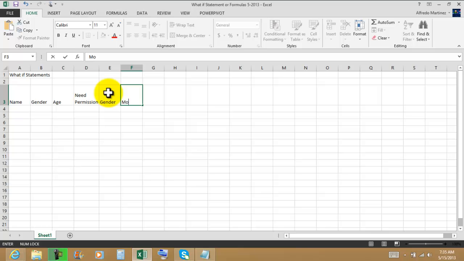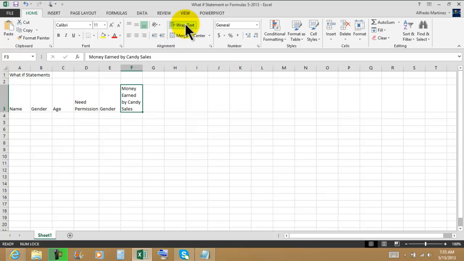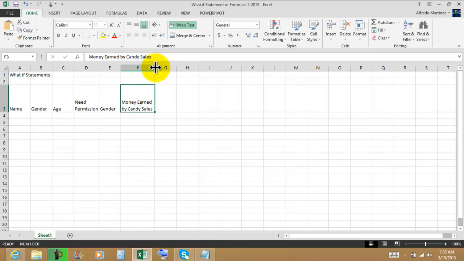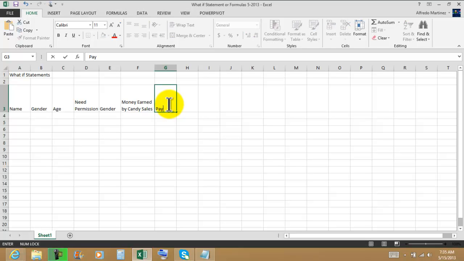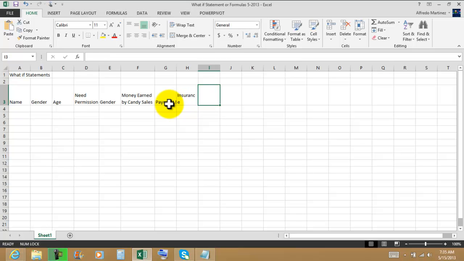Then we're going to have money per candy sales. Right here we could do exactly the same thing. Use the wrap text, and resize this column a little bit. Perfect. So we have it in 2 lines. How about we have payment due. How about insurance? And then insurance cost.